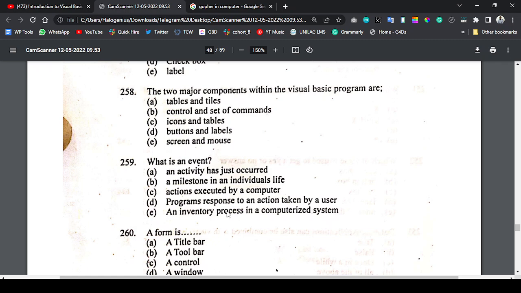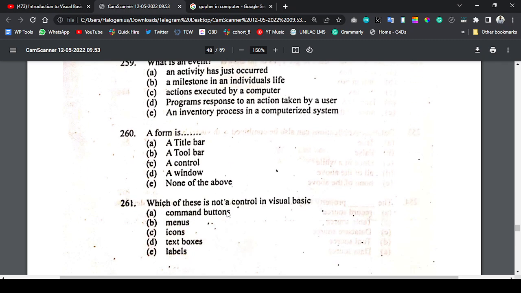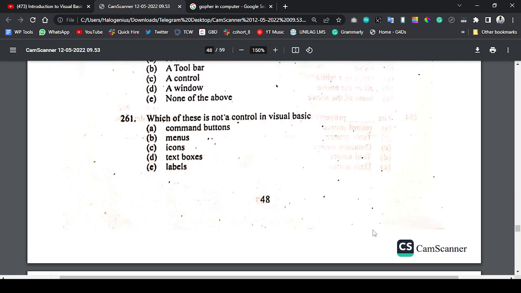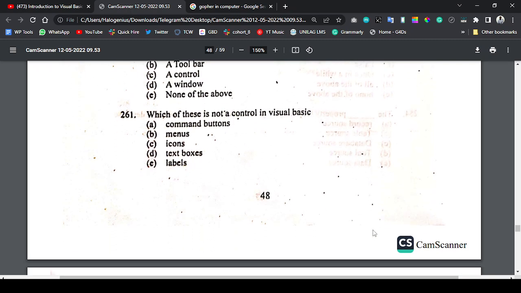So a form is a window. A form is a window. Which of these is not a control in Visual Basic? Labels, text boxes, menu. I think icons.